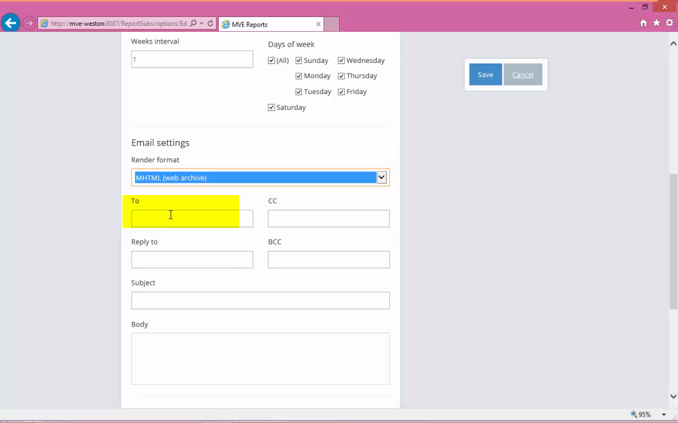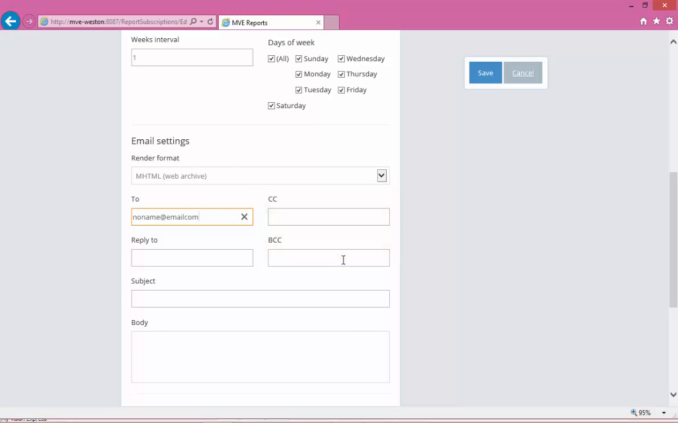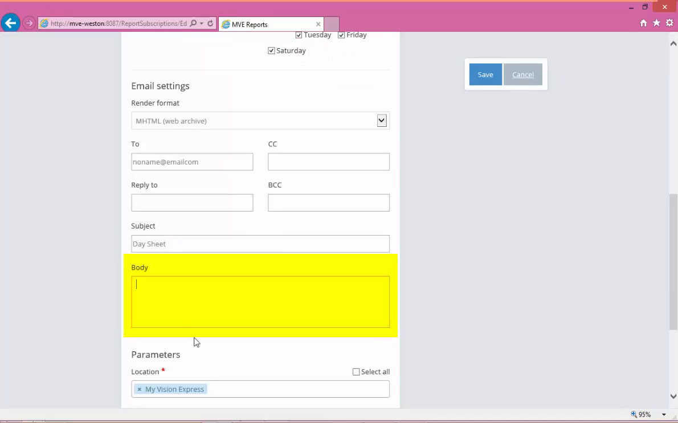In the To section, you will enter the email address the report is to be sent to. You can also CC or BCC additional emails if necessary. For the reply to, here you can enter an email address if you want the recipient to be able to reply to the email. Under the subject, you're going to enter the text to show in the subject line of the email sent. Under the body section, you can enter a message to accompany the report in the email.